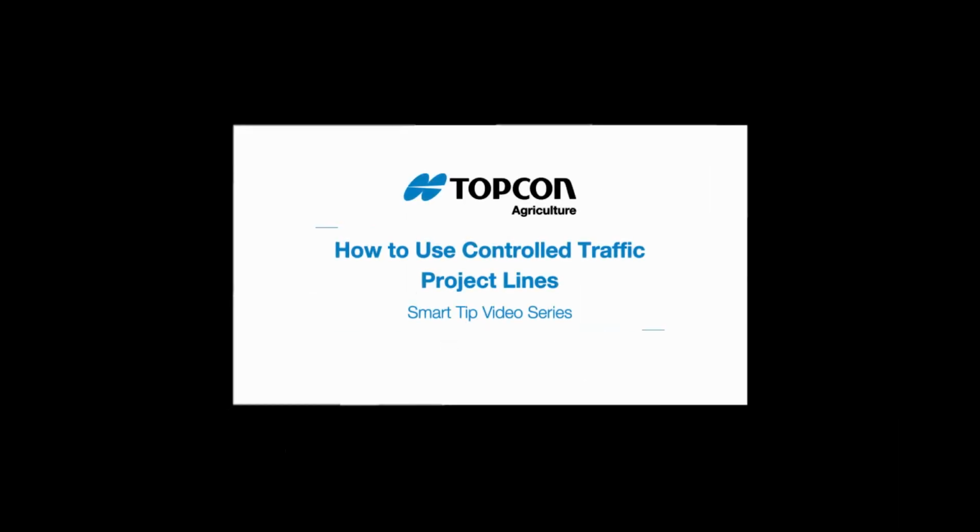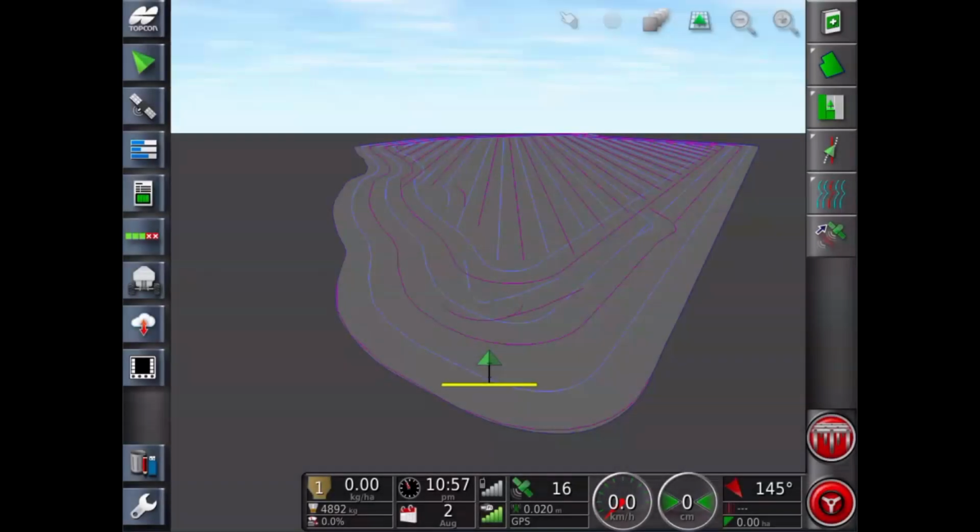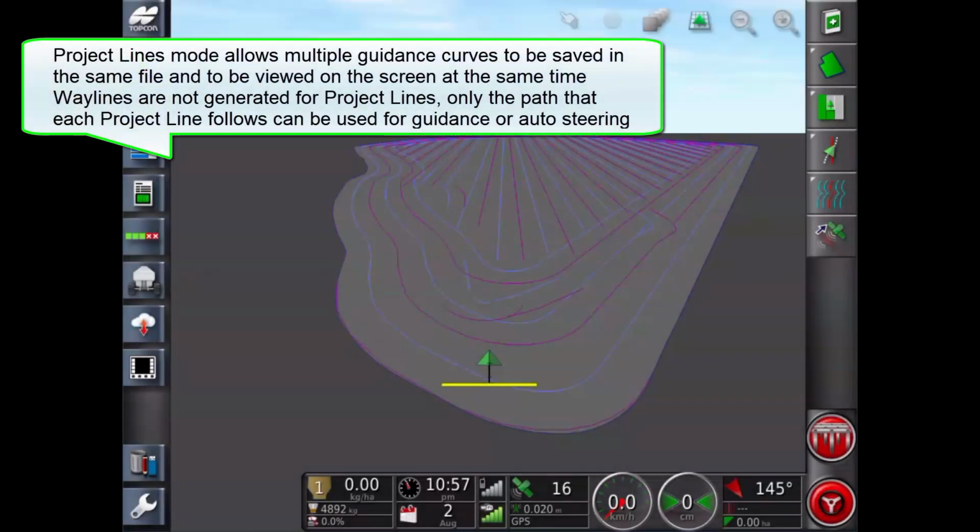Hi, today we're going to talk about how to use controlled traffic project lines. Controlled traffic project lines mode allows multiple guidance curves to be saved in the same file and to be viewed on the screen at the same time. Waylines are not generated for project lines. Only the path that each project line follows can be used for guidance or auto steering.